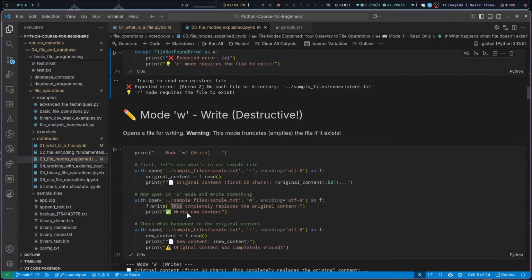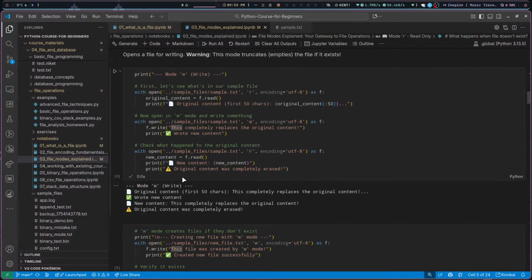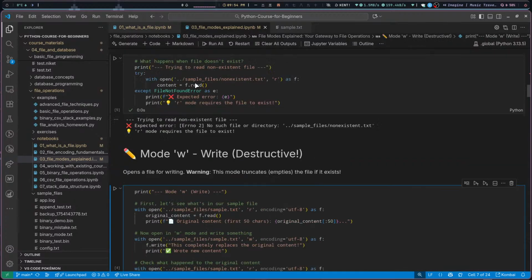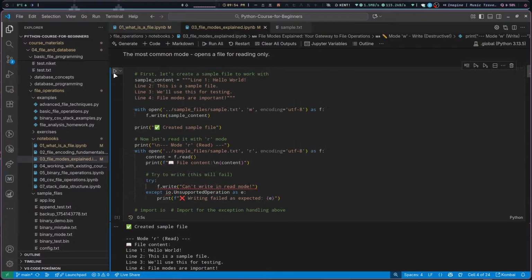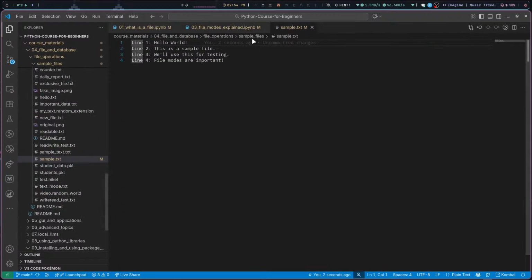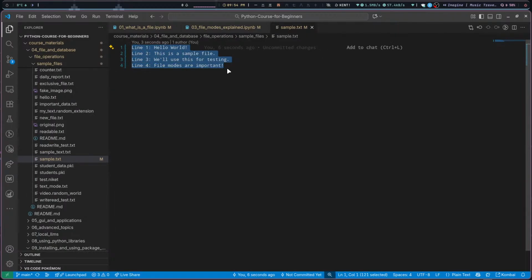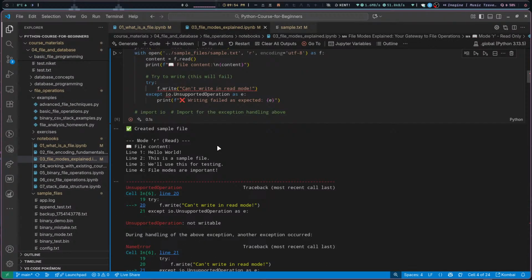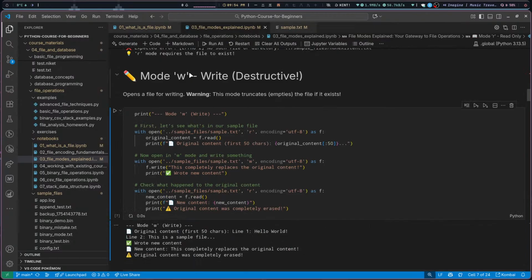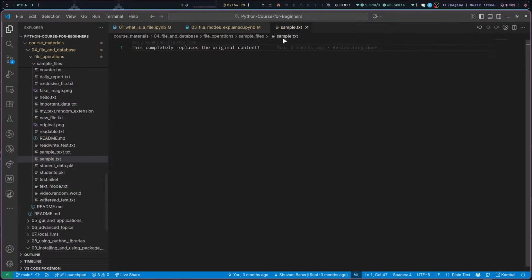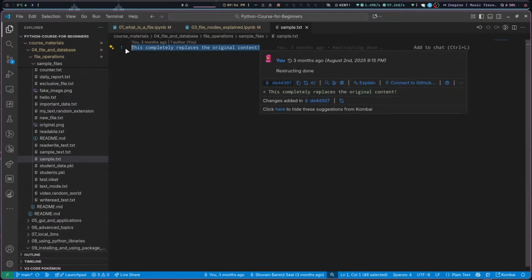Non-existent and everything. So here I should actually do a print command. Or wait, I think I missed some part which I did not run. Yeah, this part. Yes, so now you can see this is the file which was there: line 1, hello world, this is a sample file. We will use this for testing. So after we open the file in W or write mode and run this command, you will see that the whole contents of the file were edited.